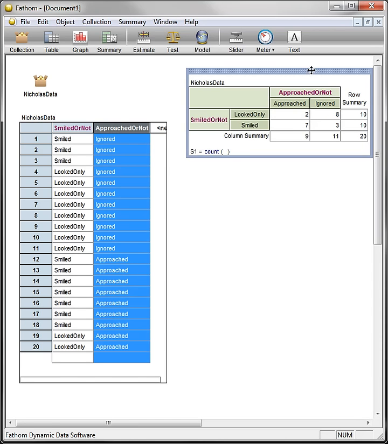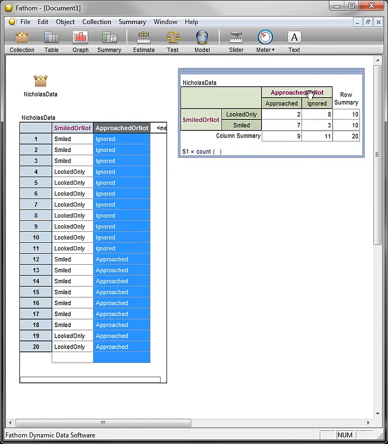And as you can see, we have a 2x2 frequency table at this point. We had 2 cases in which the woman only looked at the male, but the male approached her nonetheless. We had 8 cases in which the woman only glanced at the male and he ignored her subsequently. And we had 7 cases in which the woman smiled at the male and he actually ended up approaching her. And 3 cases in which the woman smiled at the man and he ignored her anyway.